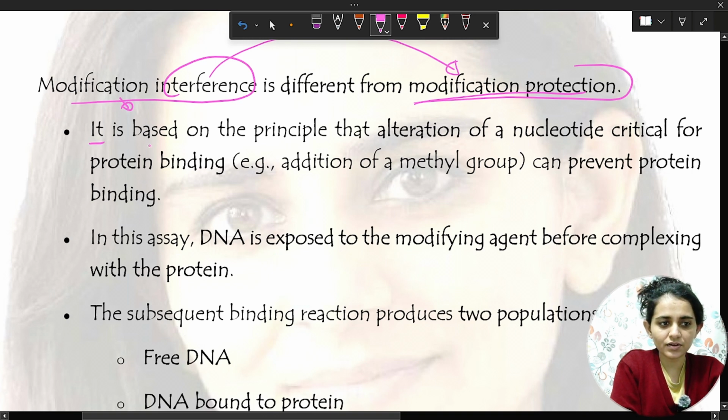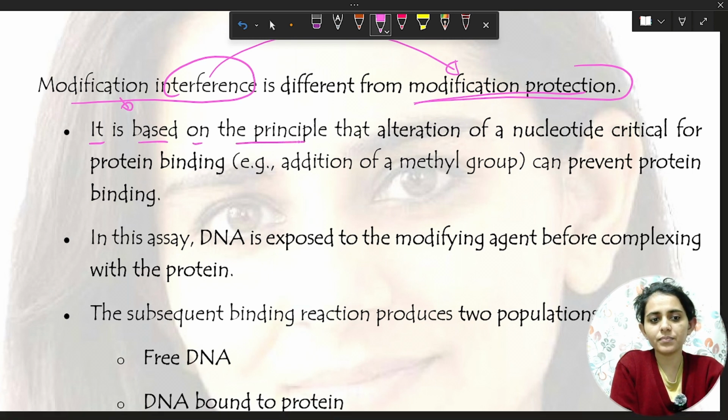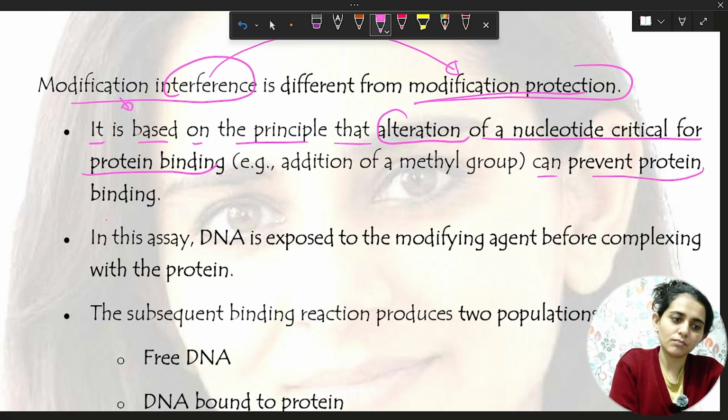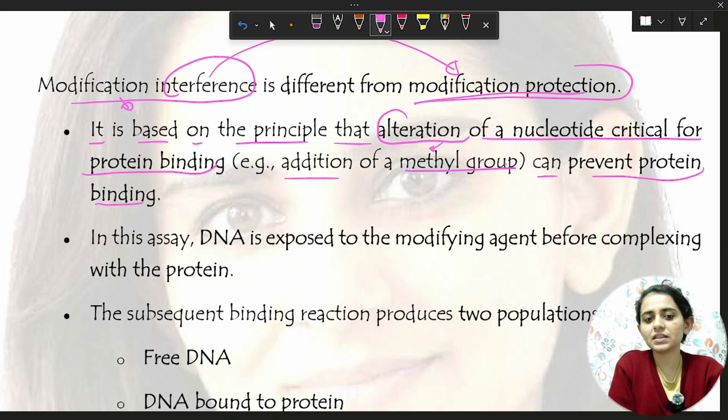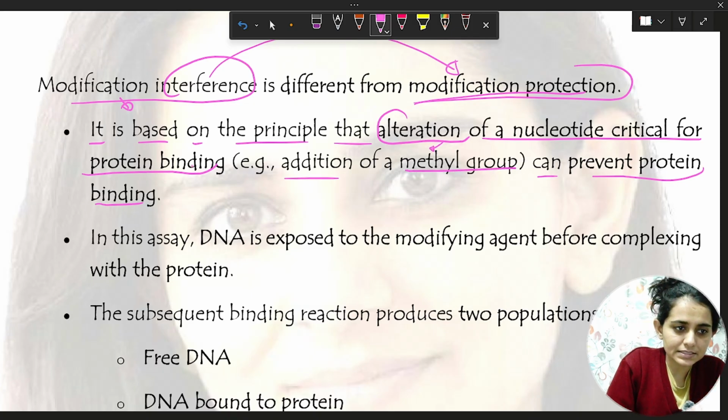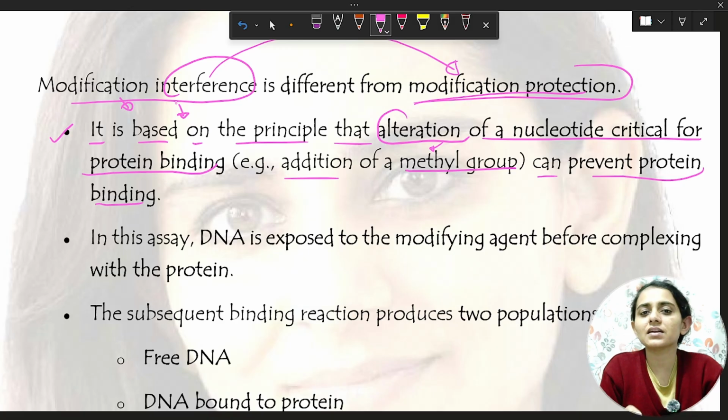Modification interference is based on the principle that alteration of nucleotides critical for protein binding can prevent protein binding. And how do we alter this? By the addition of a methyl group. What this line is saying is all that defines the difference between interference and protection.